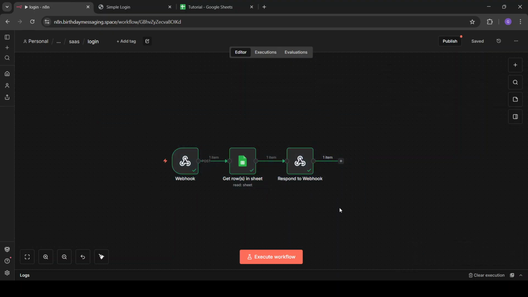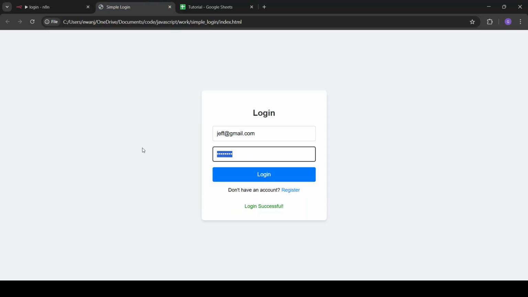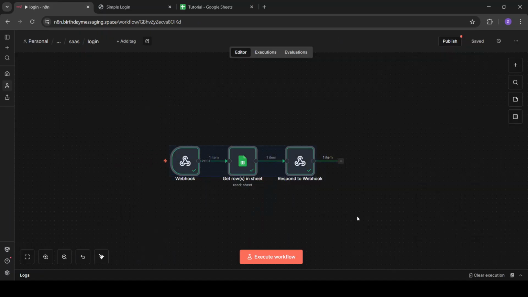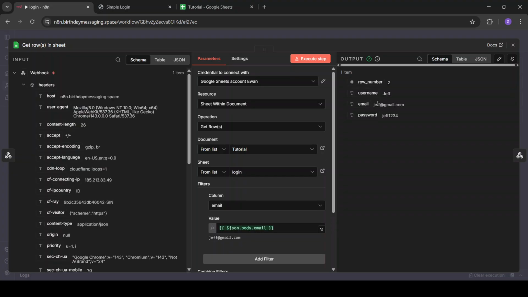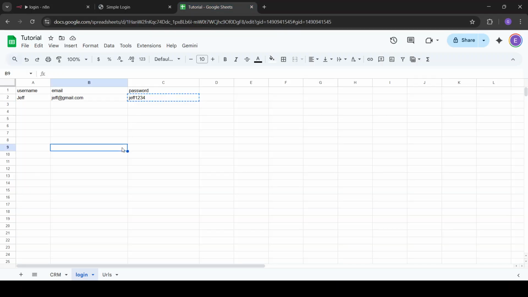Our webhook ran successfully. It returned to us a password, which we then compared with this password, and then it allowed us to log in. Now, the same thing, it just read from the Google Sheets for a specific email, and then allowed us to log in. And that's simple.